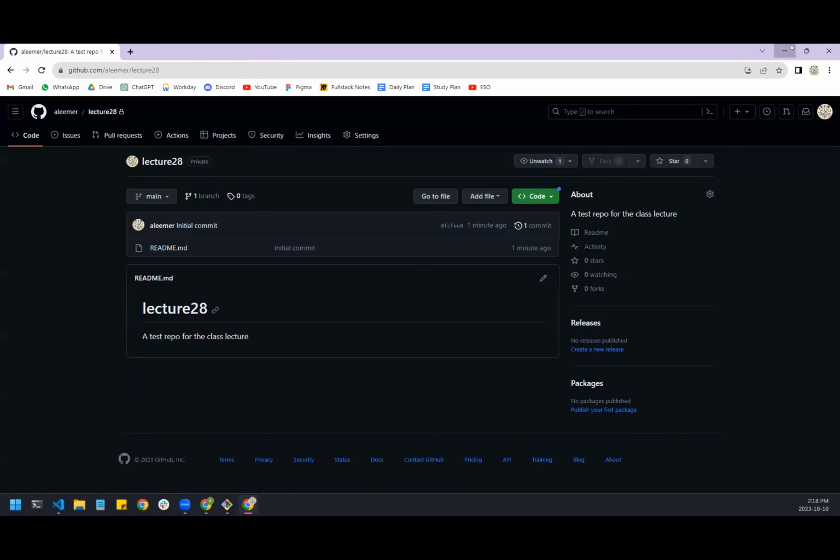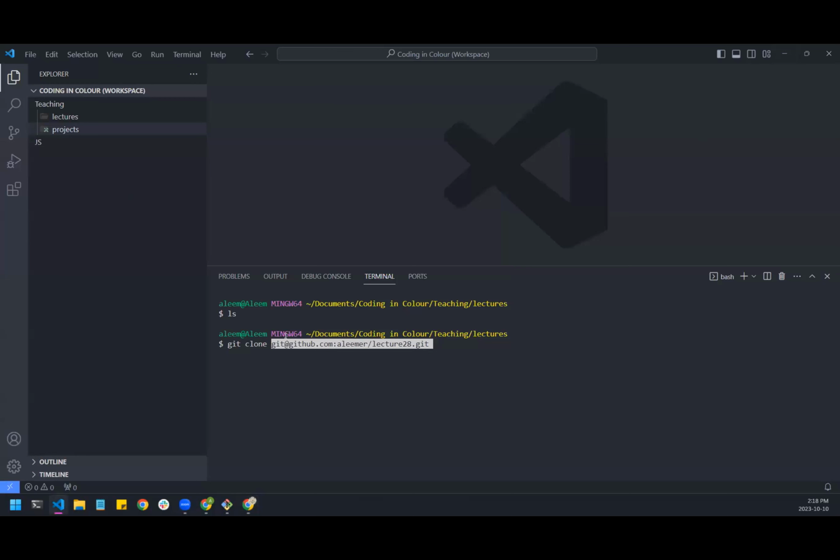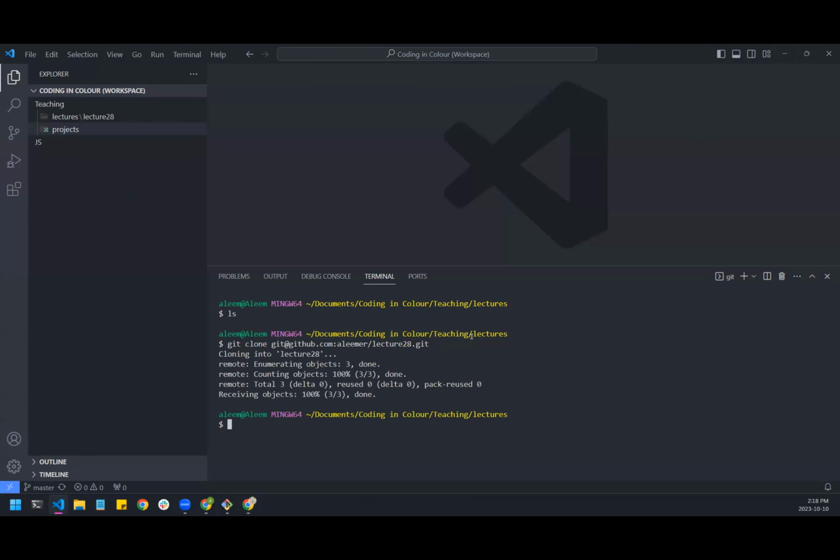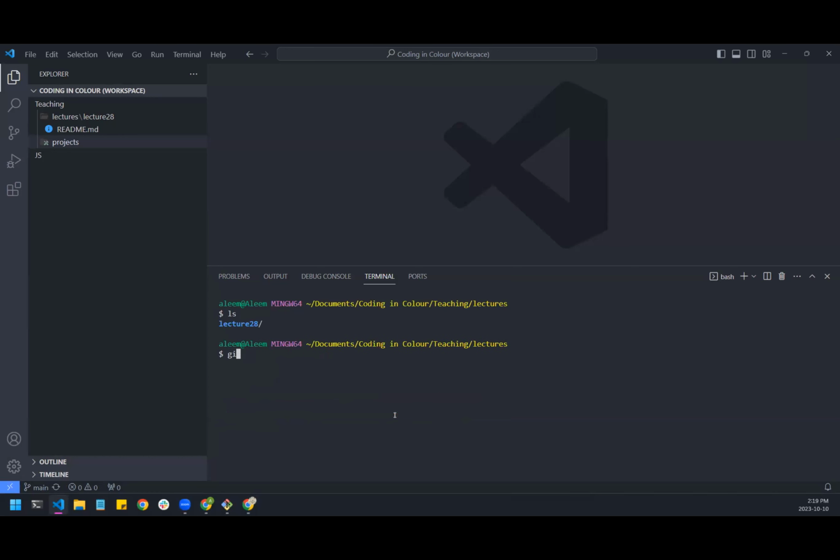All right. So I'm just about to clone this repo into my lecture directory. So let's try that. Hopefully this works. Perfect, so it worked. And notice how, so let's say I actually want to go into lecture 28. Now you see this main here. This is the branch I'm on. I'm on the main branch. And this is my lecture 28.